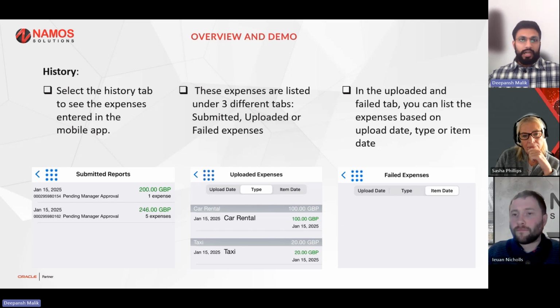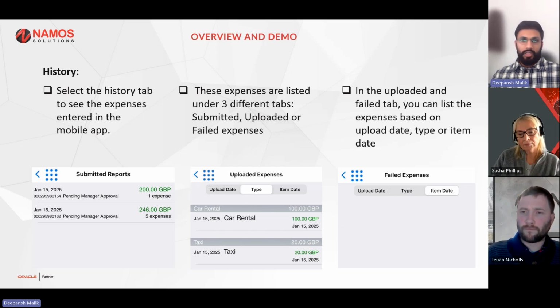In the uploaded tab, you can see all the expenses that you have uploaded. Now you can go and find those expenses in the cloud application, and then add them to an expense, and submit them. In the failed expenses, you will only see expenses which have a technical issue and have failed to upload. You will not see any expenses rejected by a manager, for example, here.